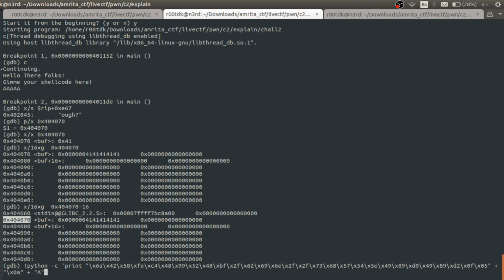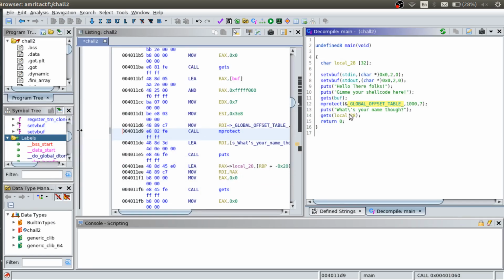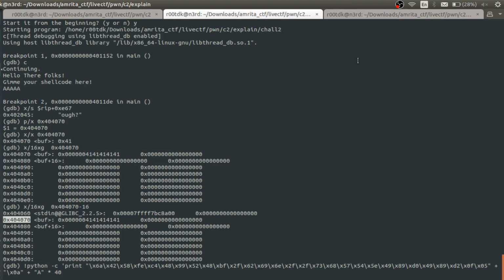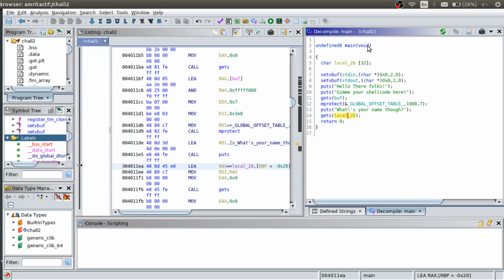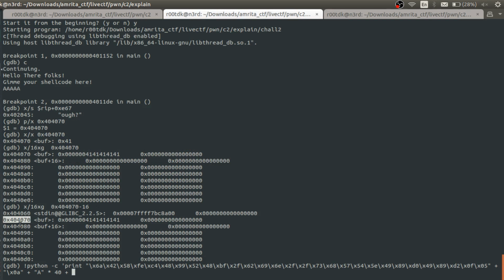After this, if we see the code correctly, the 32 byte array is there, and after that there will be RBP. We have to overflow that to reach the return address. In the 64-bit architecture, all the registers are 8 bytes. So we have to overflow this, and after this we can write our buffer address. Okay, so how will we write it? We will just give this.